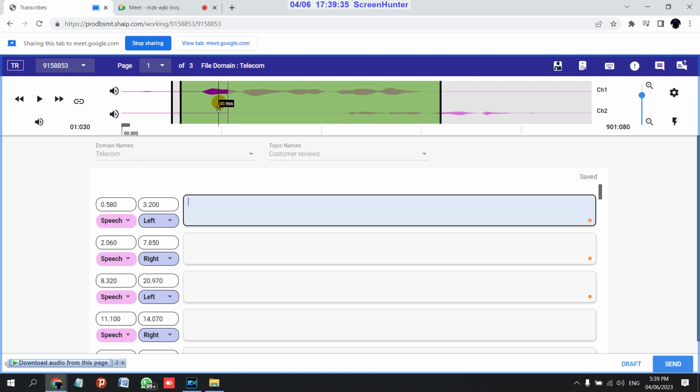Whatever they are talking in this one, you need to type here. If it is in Tamil, you need to type in Tamil. If it is in Hindi, you need to type in Hindi. The respective person will get the files. If you are a Hindi person, you will get the Hindi file. If you are a Tamil person, you will get the Tamil file as per your language.